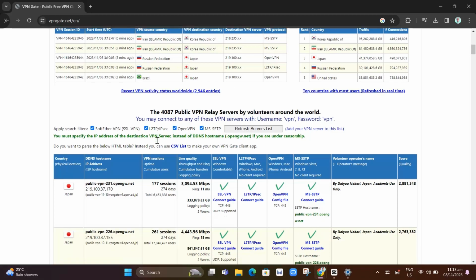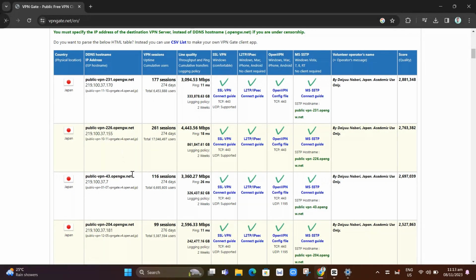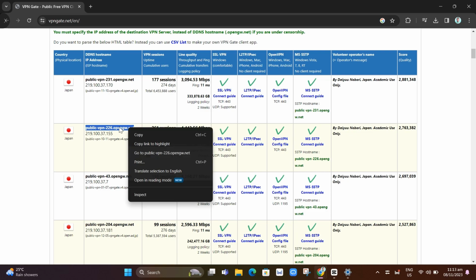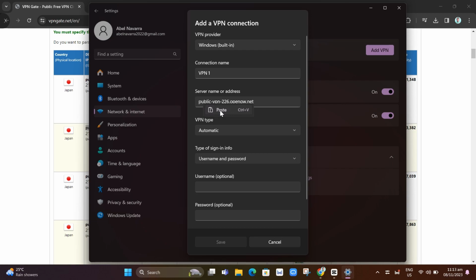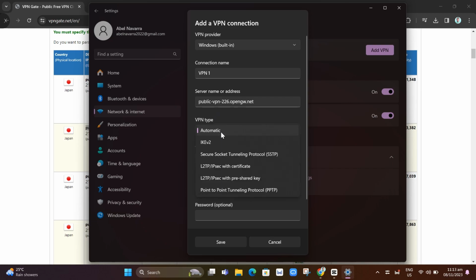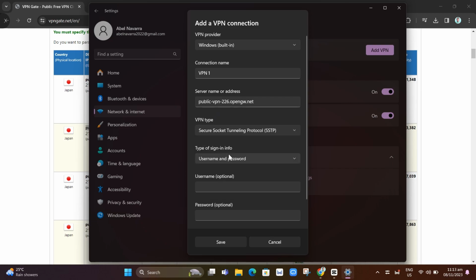And now here all you need to do is just choose the public VPN and you just need to copy and paste that in this server address. So for example, this one, so right click and then click on the copy button right there. Go back to the settings and we're just gonna paste it right here. Now let's go into the next field, so the VPN type. Now click on this one and choose this SSTP.